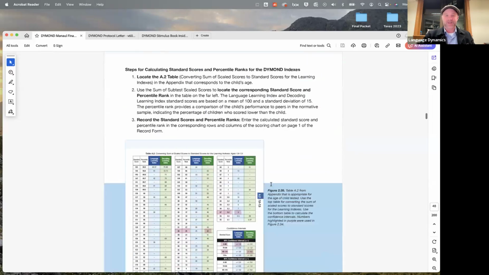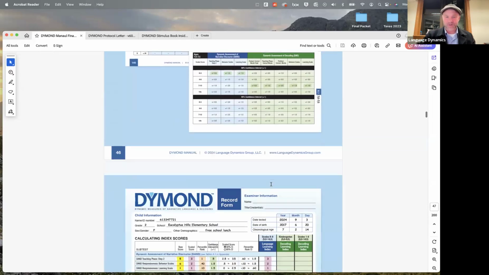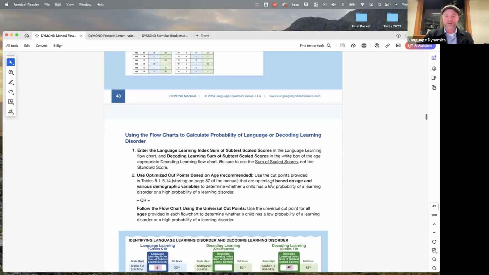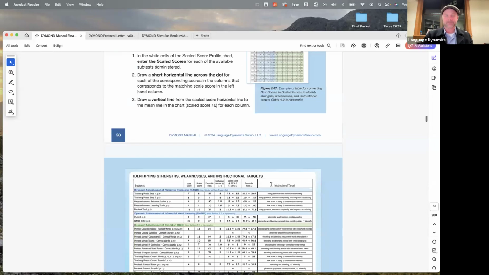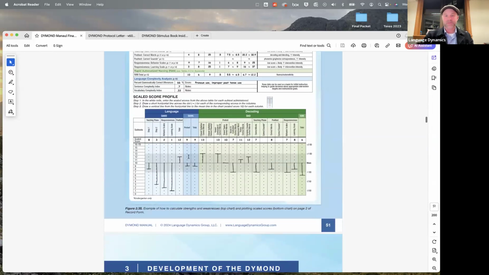Oh, I just wanted to show you this little picture right here real quick. Sorry if this is making you all really dizzy. This is an example of that profile analysis here for strengths and weaknesses for an example student.